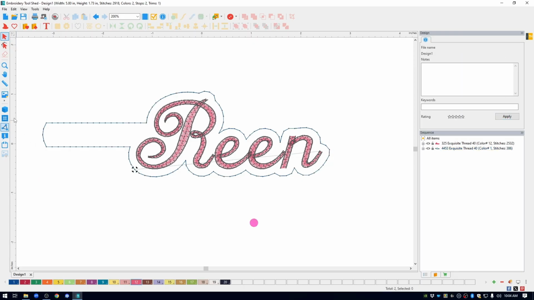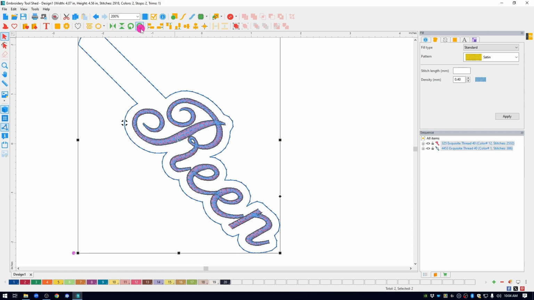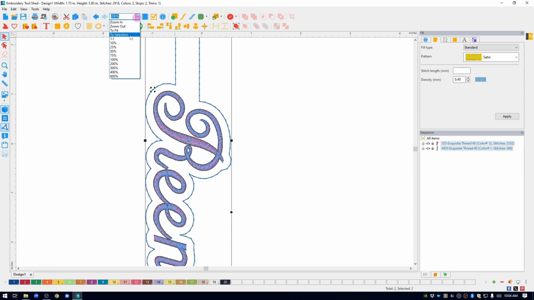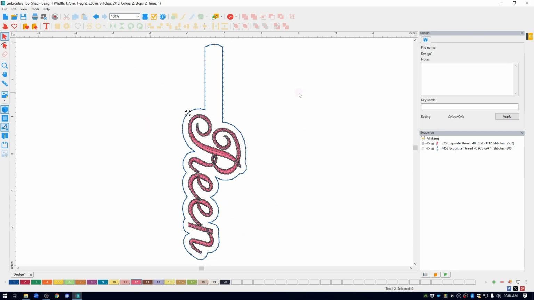And this is how easy it is to create a keychain. The last thing that I would do is select it all, rotate it to the orientation of my hoop. This will be stitched in a 5x7 hoop.